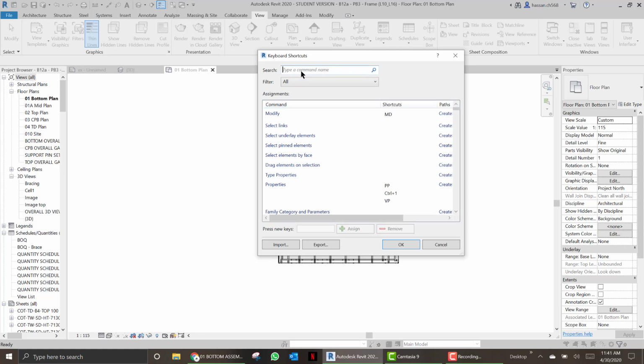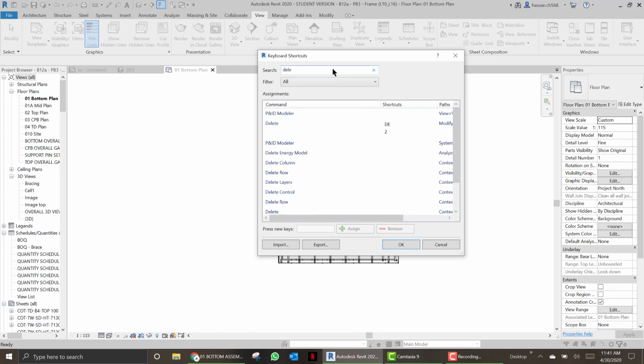Let's try it with the delete. So delete is okay, so DE and E. So the delete command I have already assigned two. Also the default is DE. I wanted it to be simpler or easier, so I have assigned the key to a number key.